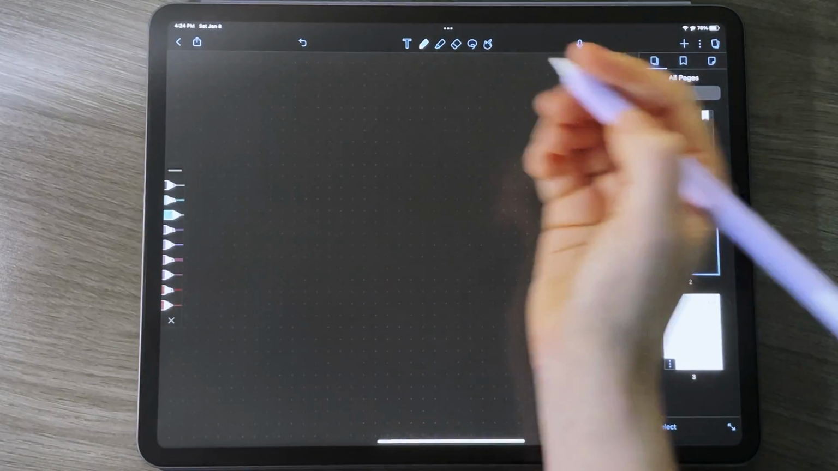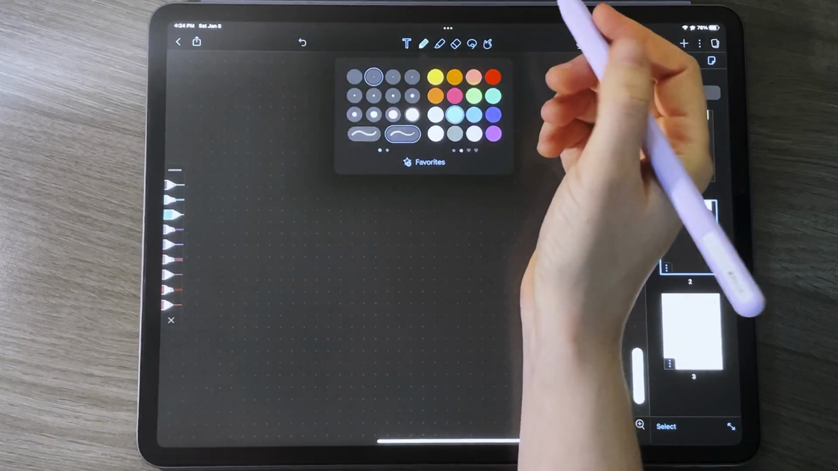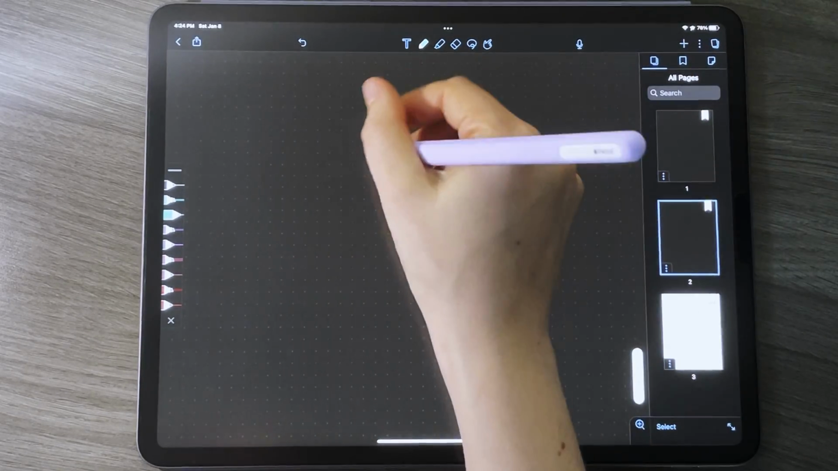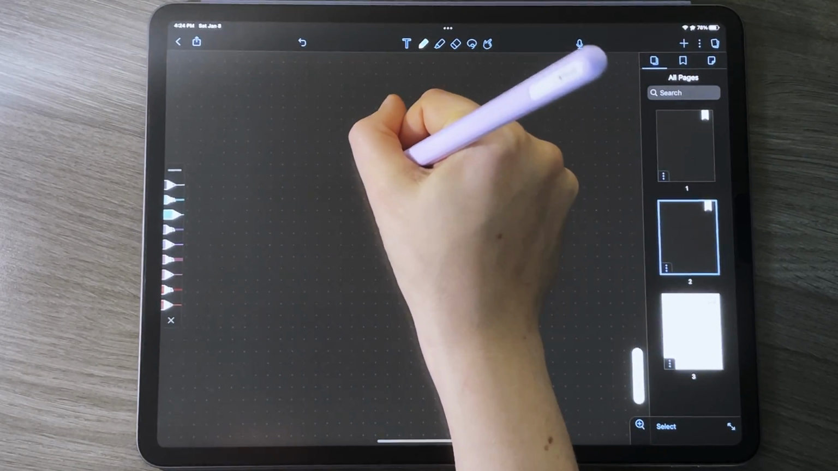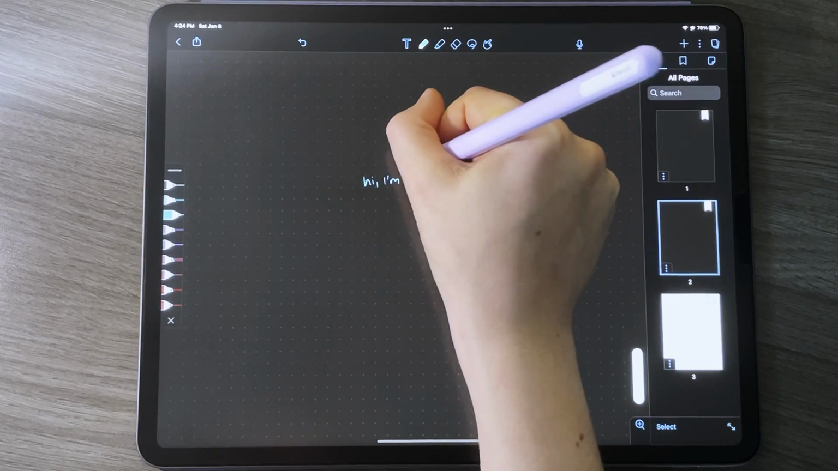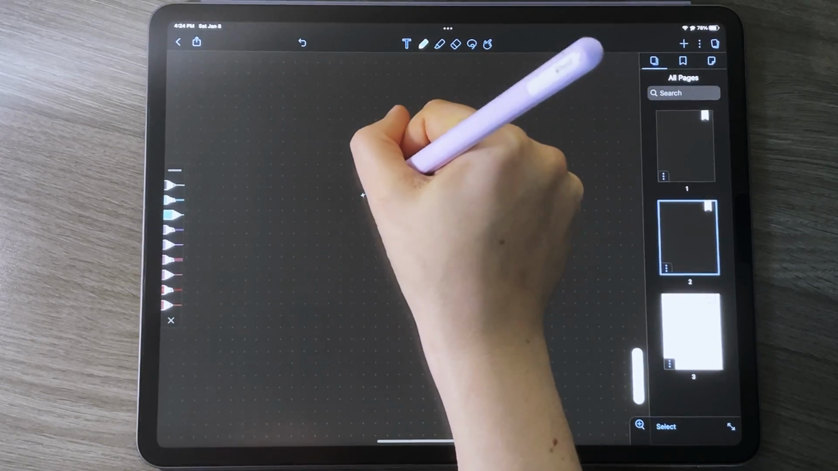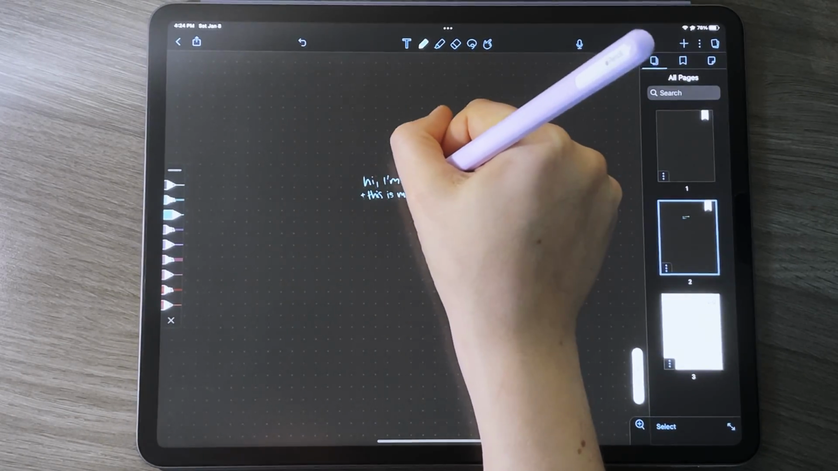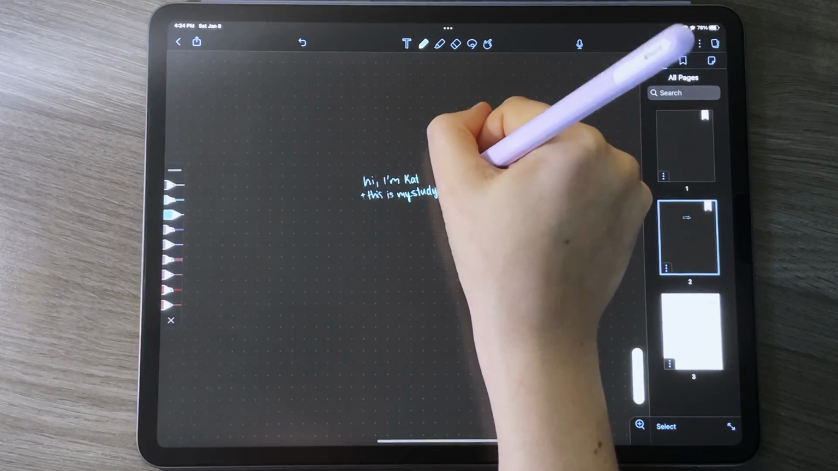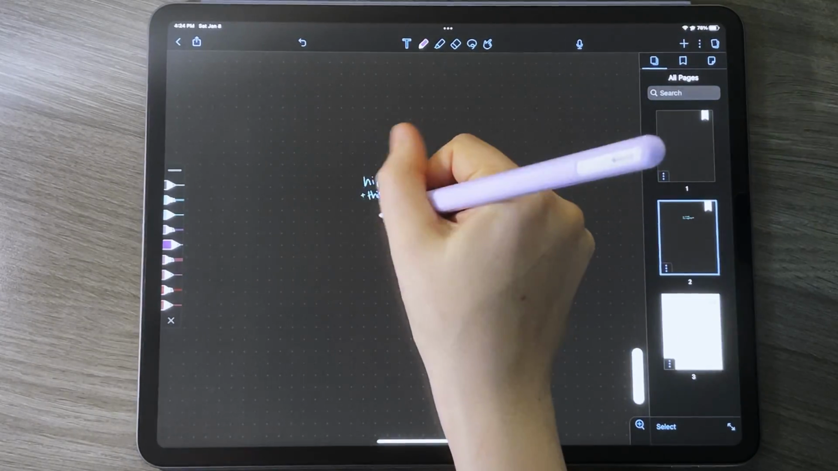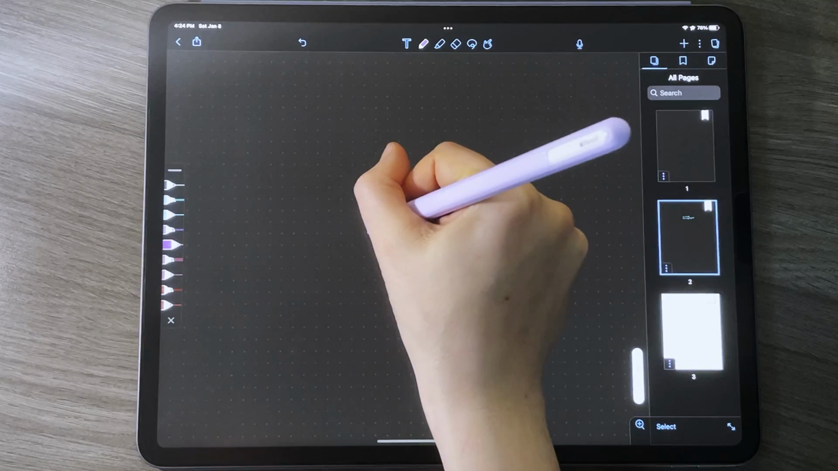So for instance, let's see, we're on a tapered end. So we're going to go, hi. And then for instance, this purple one I have saved as thicker.